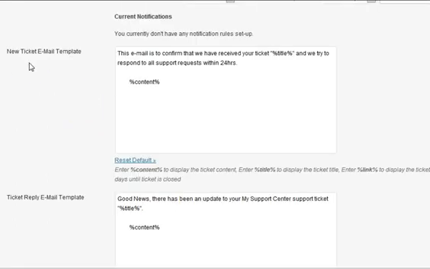Now when a new ticket comes in and the system sends an email back to the individual who sent in the ticket, you notice it says this email is to confirm that we have received your ticket titled something, and we try to respond to all support requests within 24 hours. You can have this say anything you want, but in essence you need to have a way to reply to them to let them know that they emailed in a ticket and it has been received.